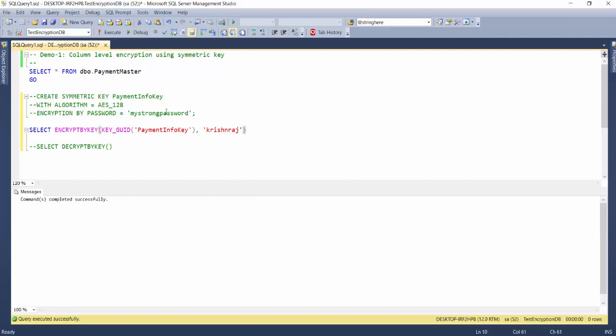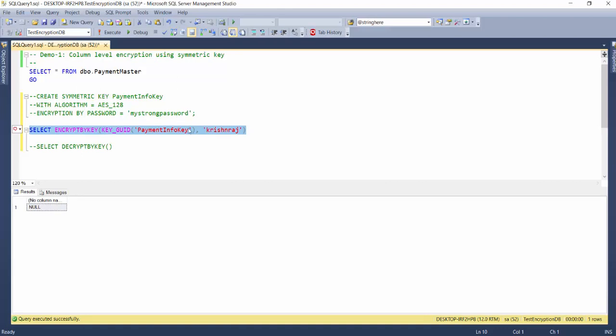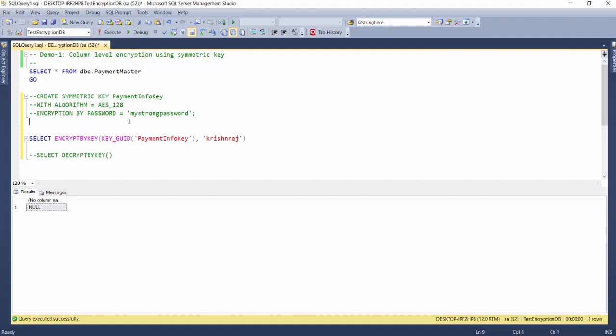Now let's run this command. Okay, so why do you get this null value instead of some encrypted value? To perform the encryption, you need to open this symmetric key. So for that, we need to perform this command.